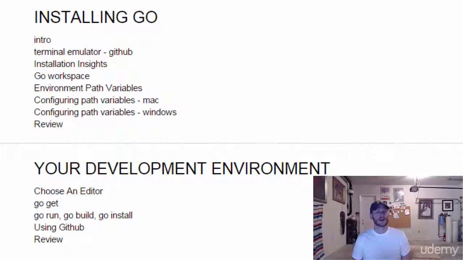So this is what we need to do to get Go up and running, and we need to go through this process. Right now we're doing the intro, but in the next video we're going to get a terminal emulator. I'm going to show you how to do this on both Windows and also on the Mac. If you're on the Mac, you already have a terminal. You don't need to go get anything, so you won't need to watch that movie.